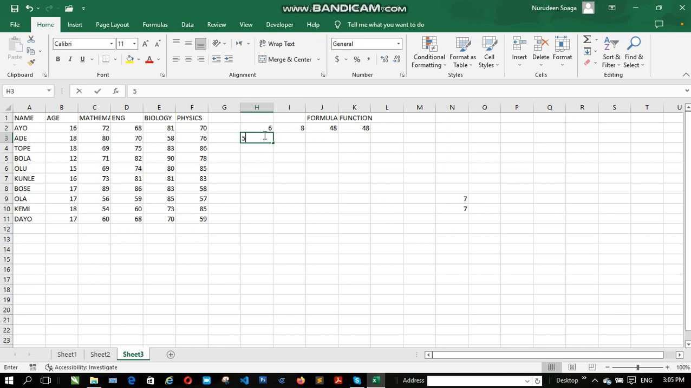Here we have 5, here I have 9. I can as well say equal to H3 plus I3. Then if I press enter, I have the result. If I want to use a function, I can get it from the AutoSum here, SUM. Then I need to select the range of cells, then press enter. So the same thing.